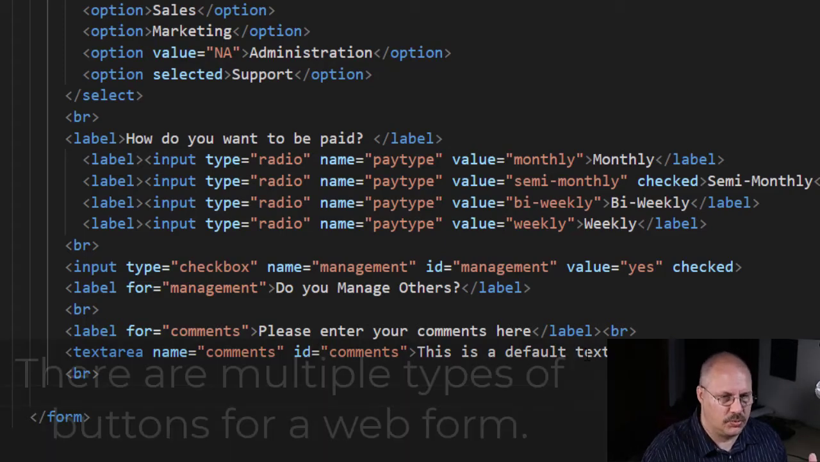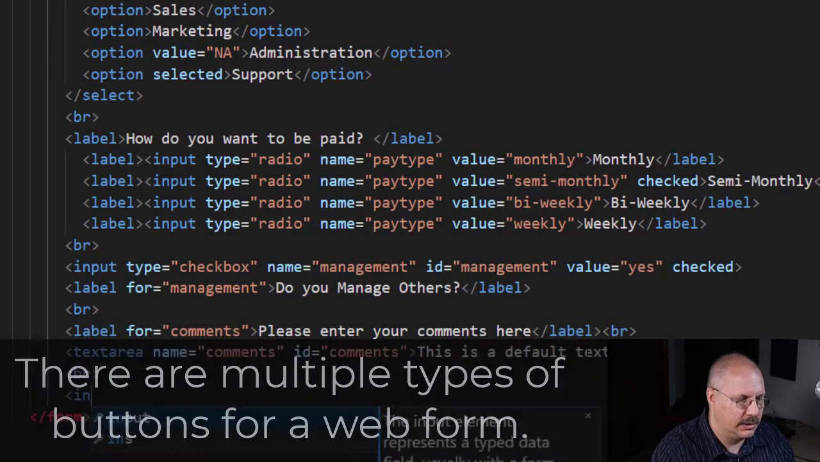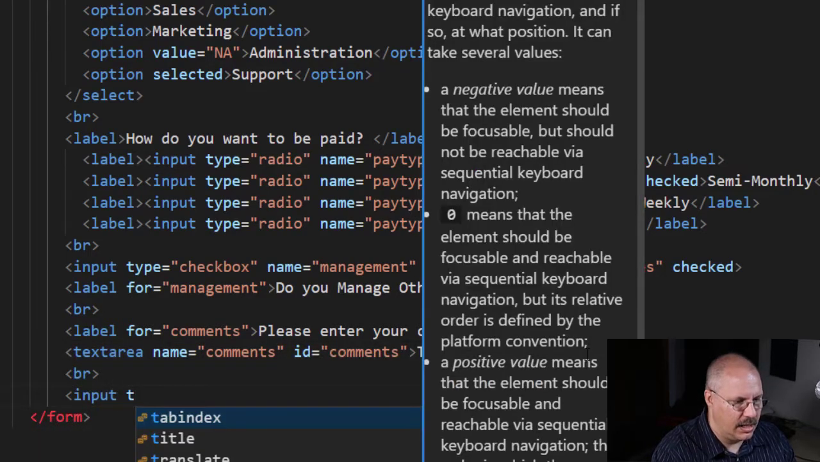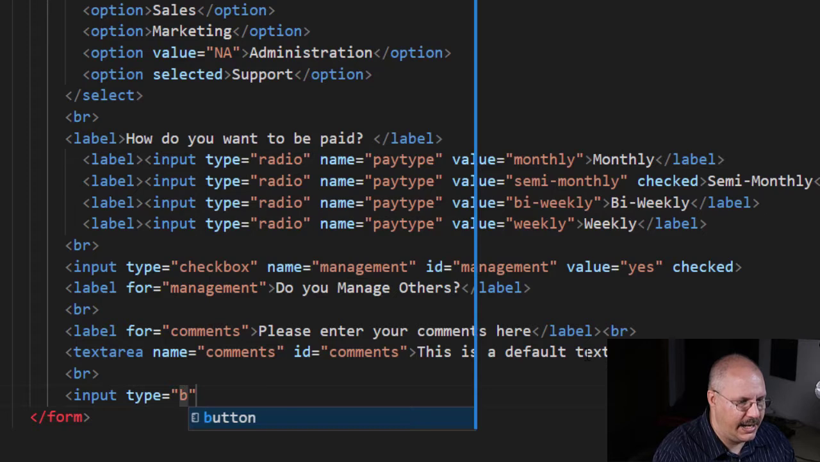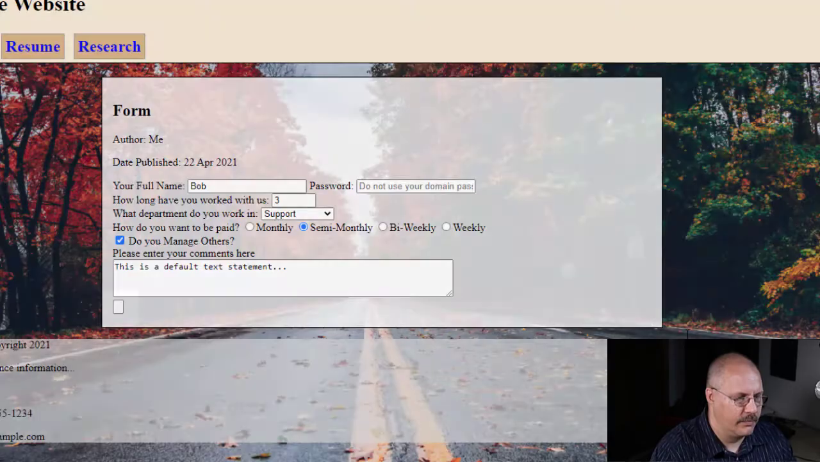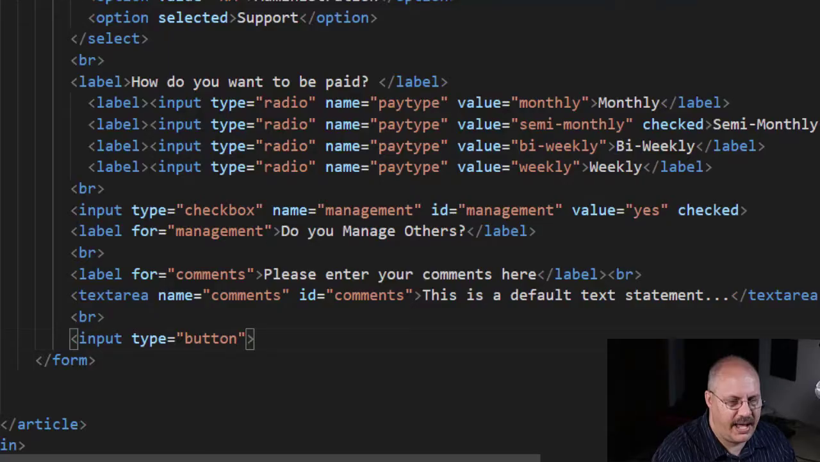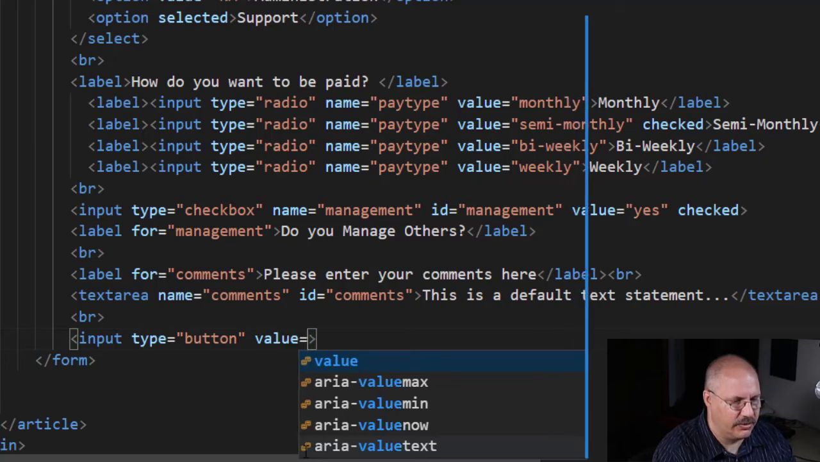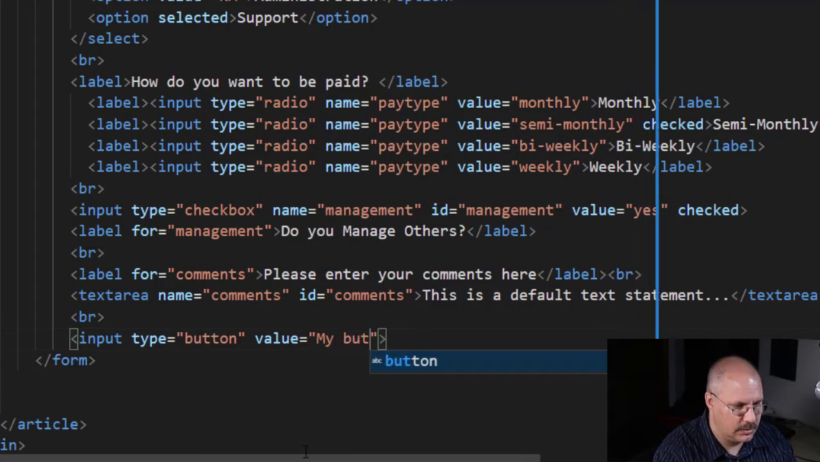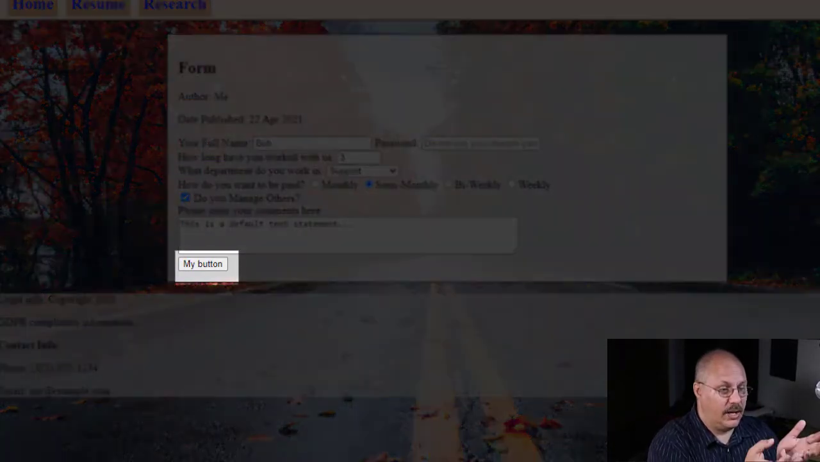Now, the question is, what type of button do I want to put? So I could put an input tag of type, and I actually have a button type. If I reload this, you say, well, it's a button, but there's nothing really there. And you're right. There's a few things that we have to do with this. And one of the things that we're going to need to do is give it a value. So we'll call it my button. And when we do that, you'll see that, oh, here's the text.